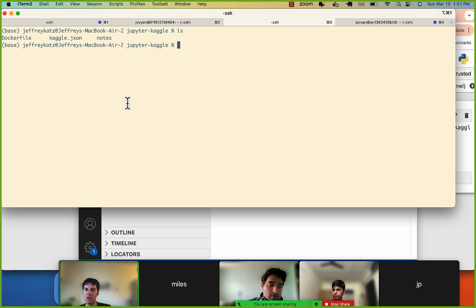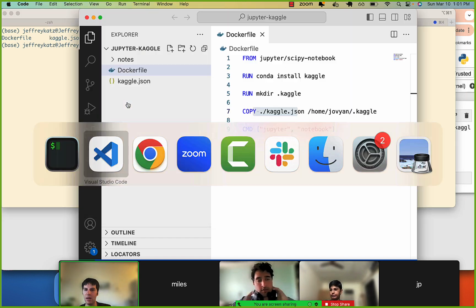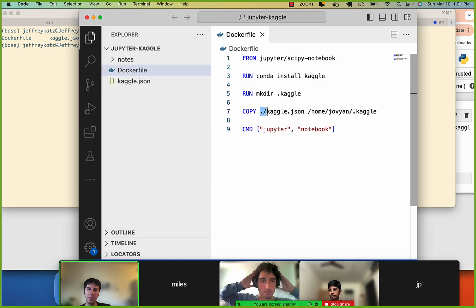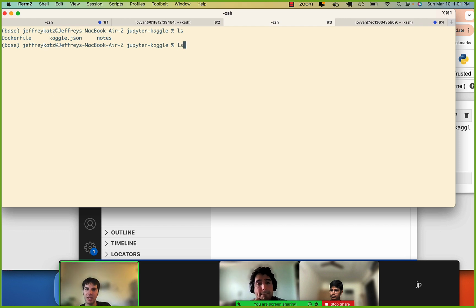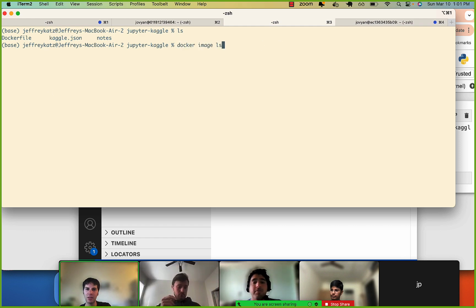So a couple things to note. We are copying a relative file, right? This is a relative path that I'm specifying. So I guess the question would be how does Docker know from which starting point on my host machine we're starting from? And it's starting from the build context, right? So this dot is where it's starting from.